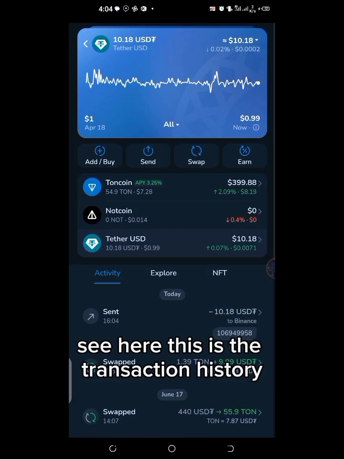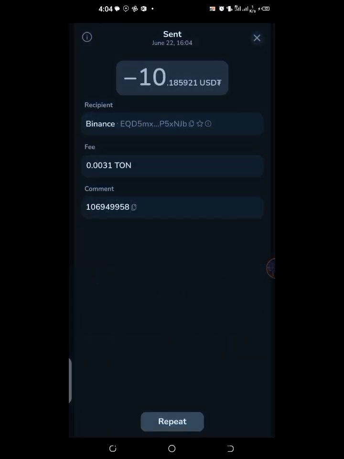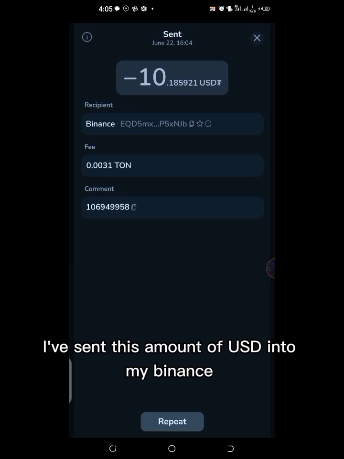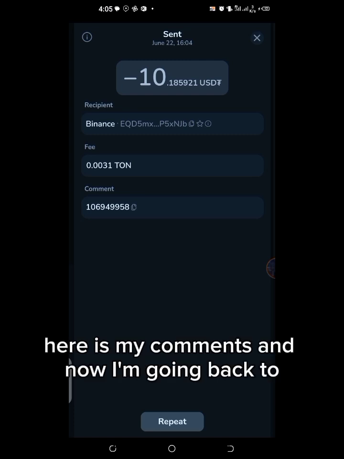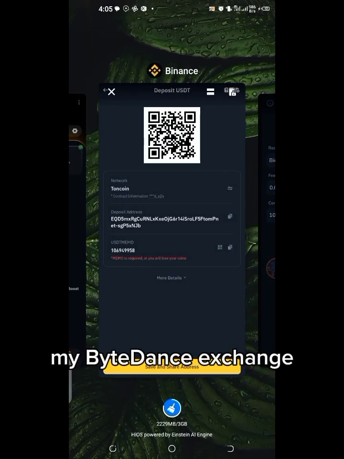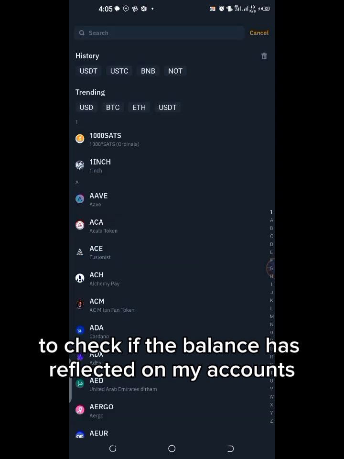Let's see. Yes, this is the transaction history. Come to today's transaction history. I've sent this amount of USDT to my Binance. Here is my comment, and now I'm going back to my Binance exchange to check if the balance has reflected on my account.